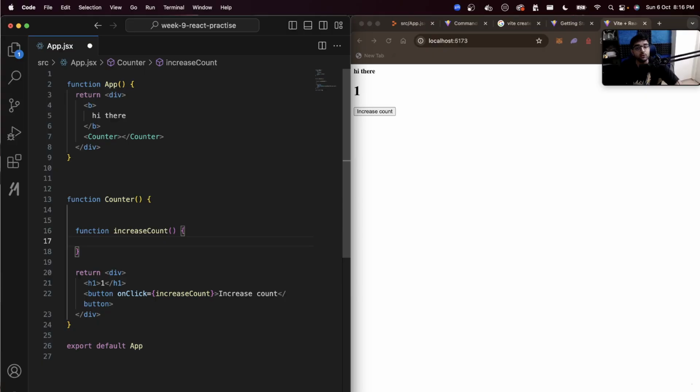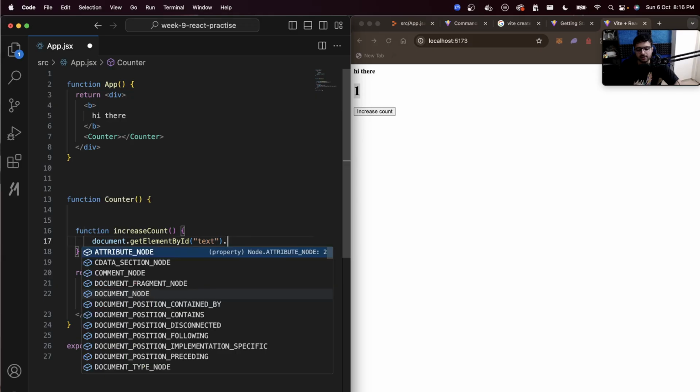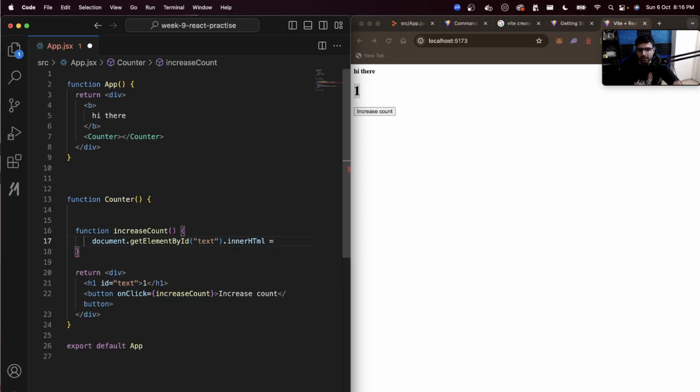What is this function supposed to do though? It needs to increase its value from 1, 2, 3, 4, 5 like that. How can I do that? Harkirat, we learned this. You can add an ID over here. ID equal to, whatever, text. And here you can do some document.getElementById text dot innerHTML equal to something. You can increase its value. You can do that. You can do raw DOM manipulation here. But that is bad. This is something we discussed yesterday.